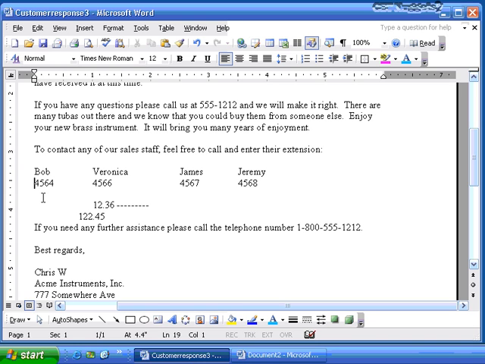So the other thing that we wanted to look at deals with columns. How do we create columns? Because that's something else that might be thought of as a paragraph formatting tip, but really columns are just a block of text that has its own margins. What do I mean by that?